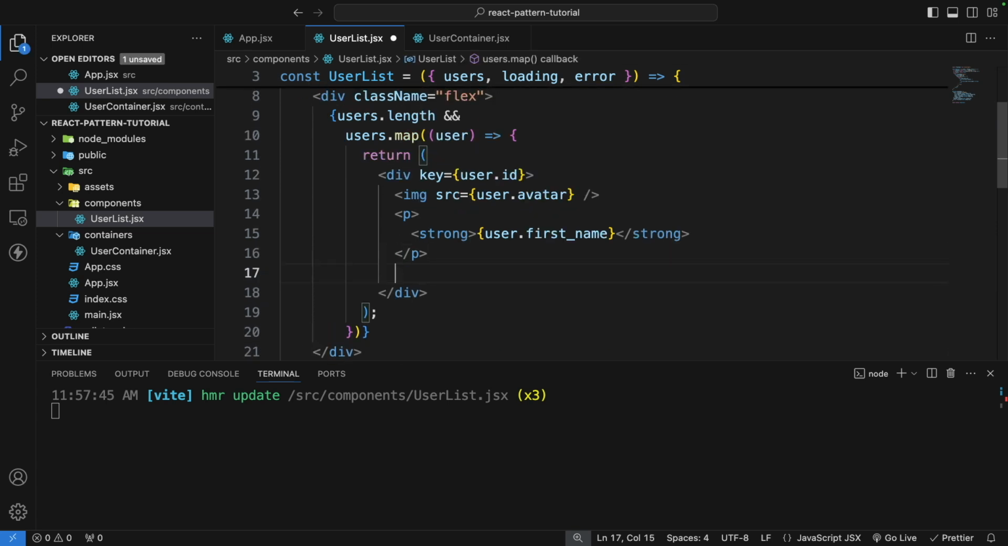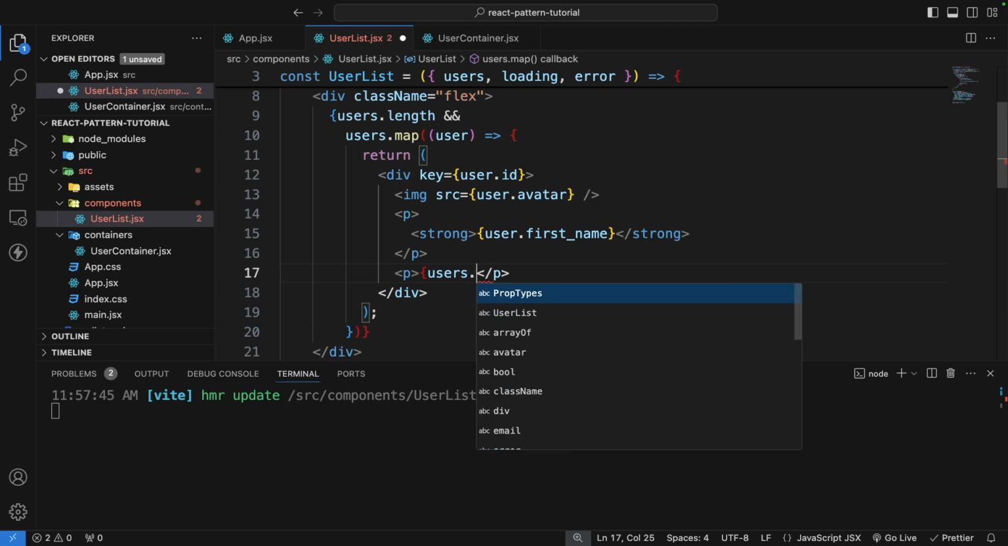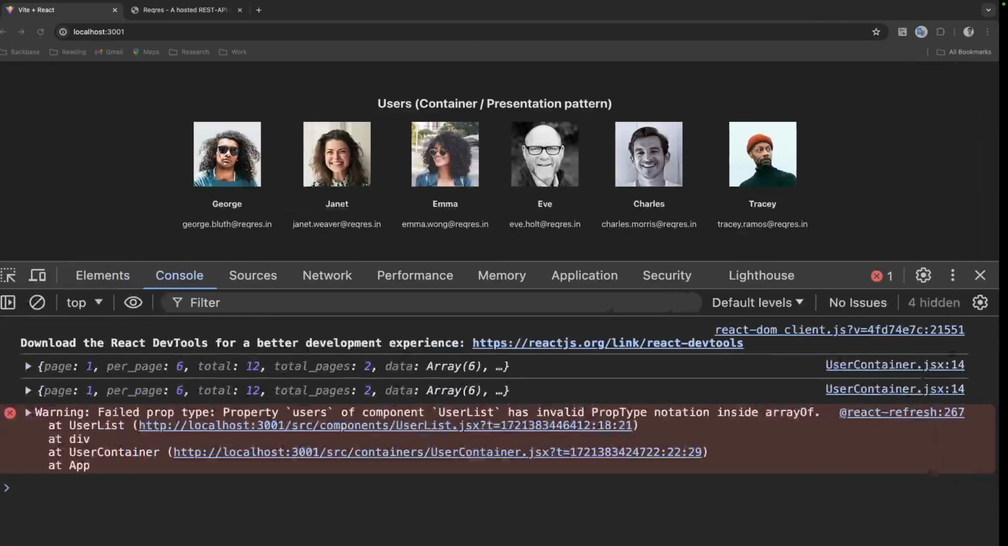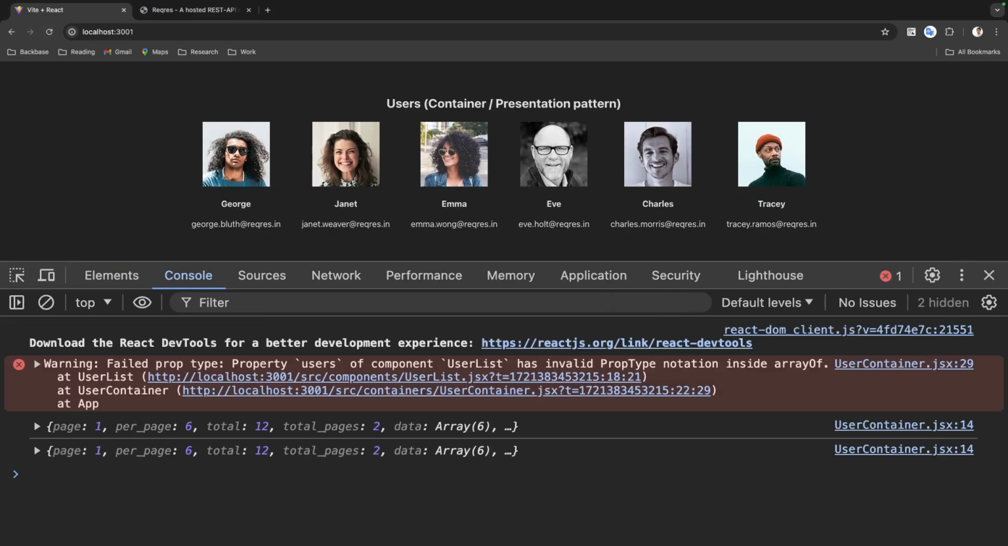The next thing we want to display is the user email address. So let's have the user.email, and now you will see that we see the email here. All right, so we have defined this and we have also added it. Now let's go and check. So if I refresh it, we see that we have the images, we have the user list displayed here, and we also see there is a warning that it failed prop type: property users of this component UserList has an invalid.